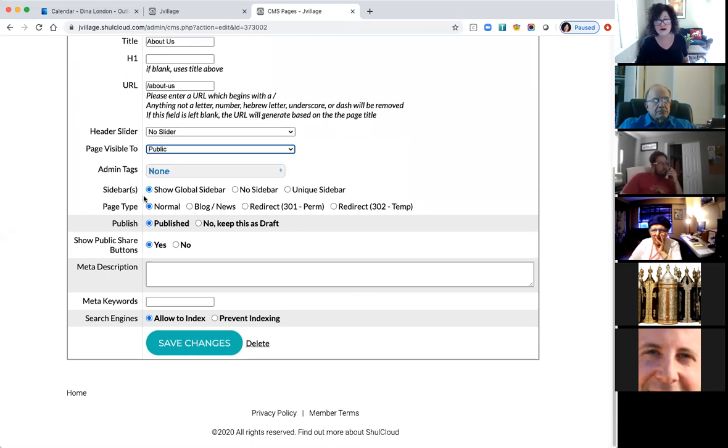You can have a unique sidebar on this page as well. So if, let's say you have a religious school page and you want the sidebar to have like a religious school calendar or the religious school special events, you don't want it to show up on the rest of the site, then you would choose unique sidebar for this page, and you would manually make all the sidebars for this page.